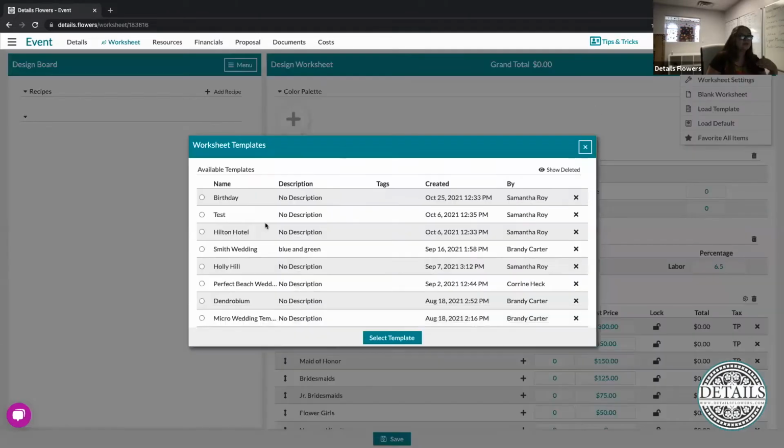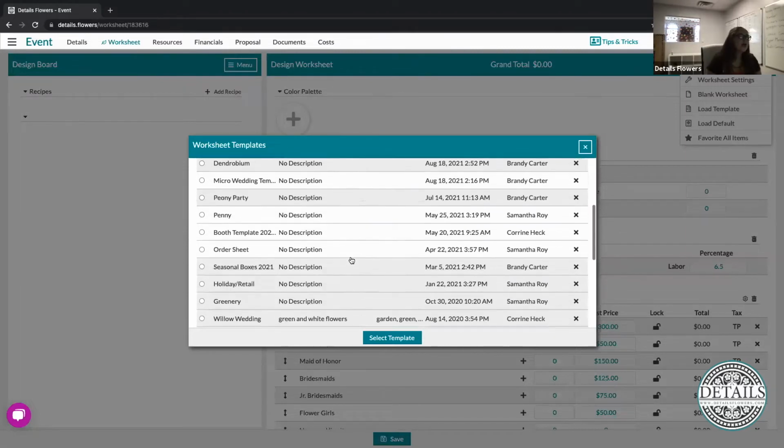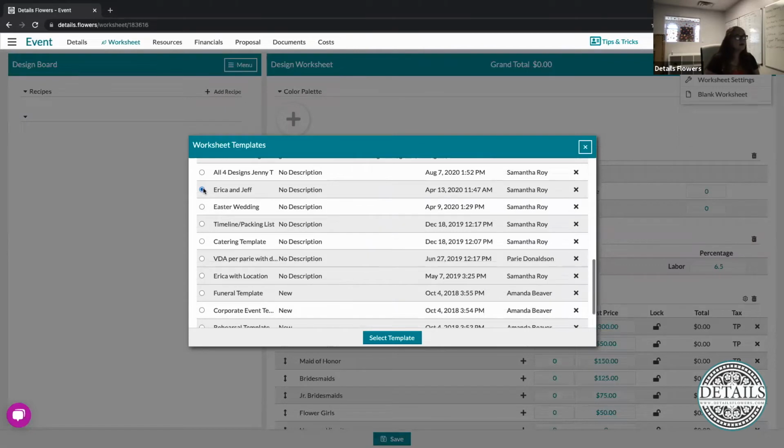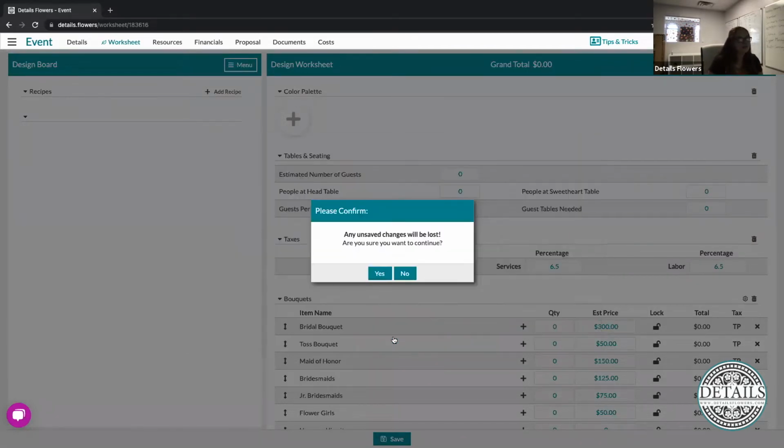So what that's going to do is it's going to bring up a box here, and I can go in and select any one of the past templates that I might have created and load that directly into this event. So Erica and Jeff, for example, I can go ahead and select that template and load it in. It's going to ask me if I want to save, because I didn't have any unsaved changes there. It doesn't matter if I did have any or not, because I didn't do anything on this worksheet. So I'm going to go ahead and click yes here.